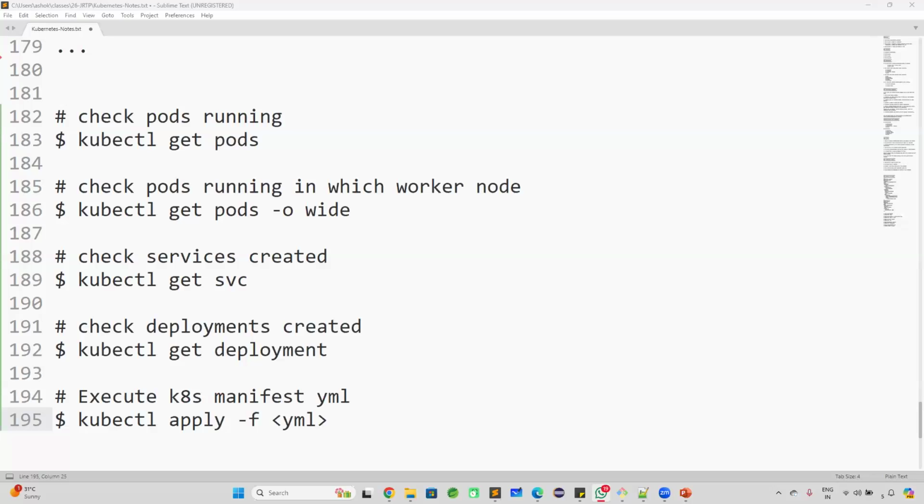Are you able to understand the commands that we need to execute? Shall we execute them and check it? Forget about the YML file, guys.